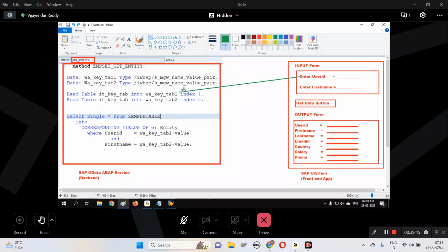Work area key tab 1 will reach work area key tab 2. But both are extracted from the IT key tab parameter. This is the most important. It can be one or many key fields in the front end. All those key field values will reach IT key tab. From there, you can extract.